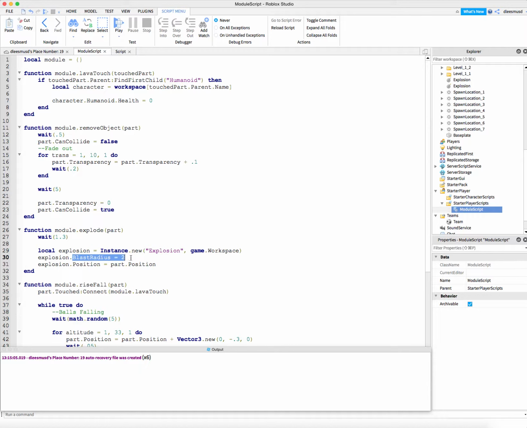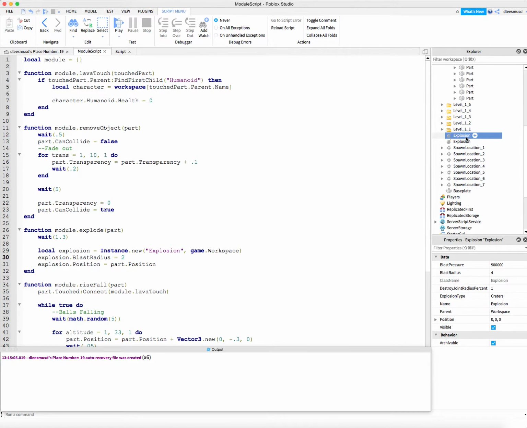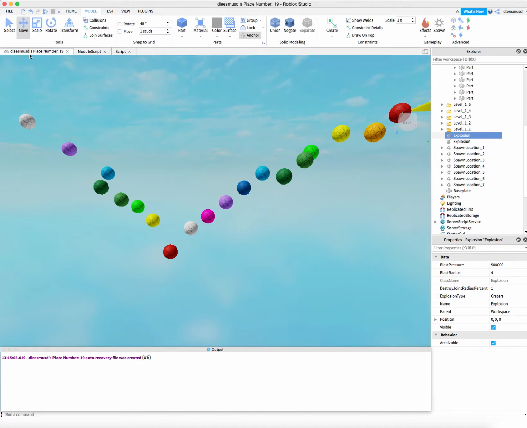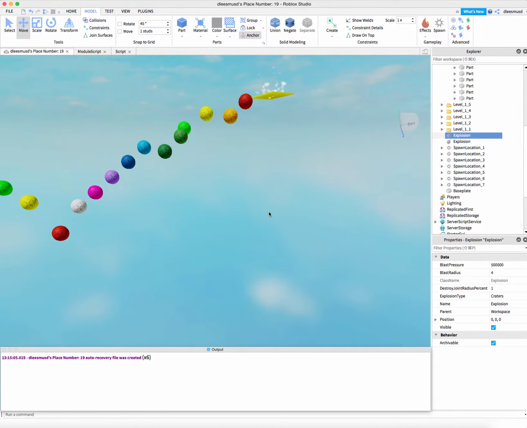We reduce the blast radius because if the blast radius is 4, which is its standard stock blast radius, when you jump off to the second ball, the first explosion will blow you off of the second ball. Okay, so we need to reduce this so that it's possible to get through the map. All right, and so now we want to go ahead and test it out.